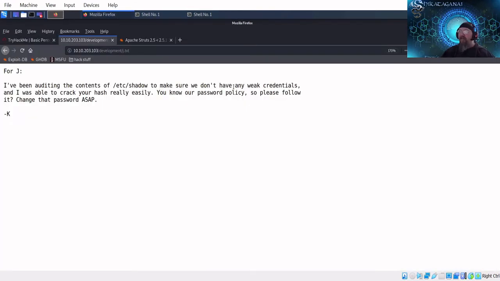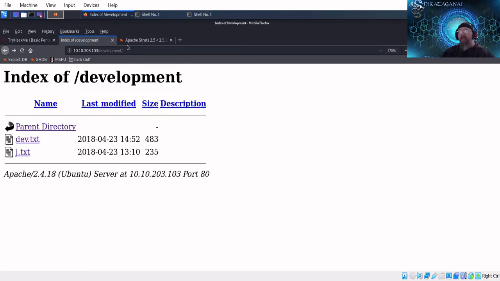So it says here, make sure you don't have any weak credentials. I was able to crack your hash really easily. So obviously they're using a pretty weak password that we'll probably try to crack in a little bit. All right, very cool. So we got that information. We're good there. Development's got a few different things, so that helps us out.